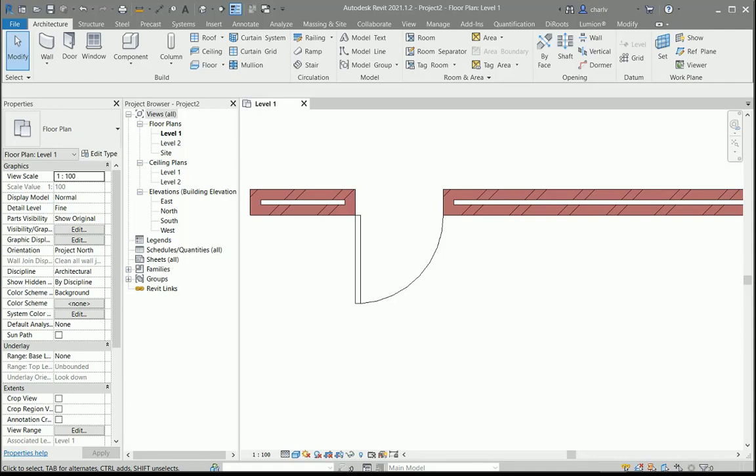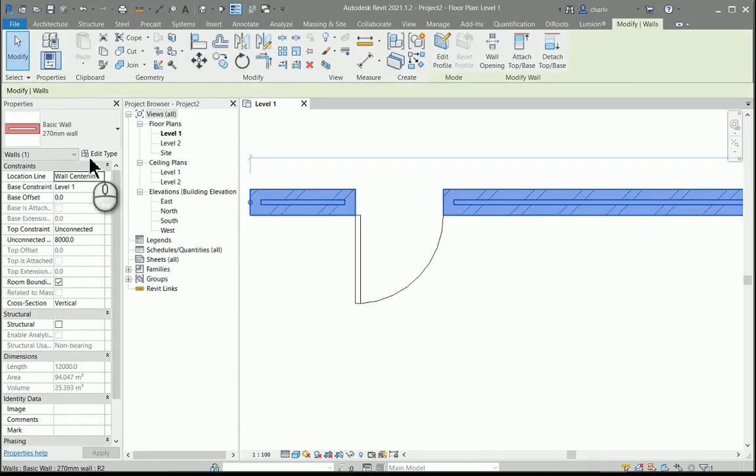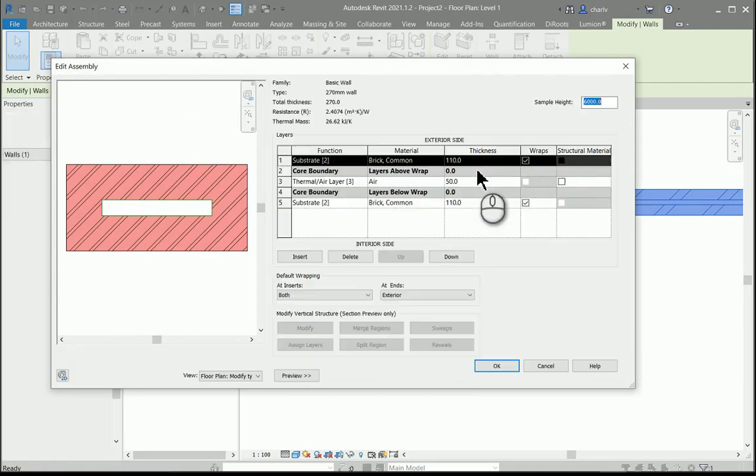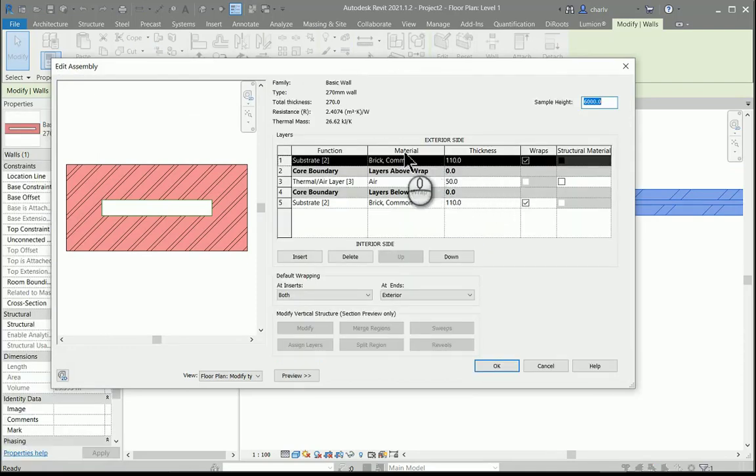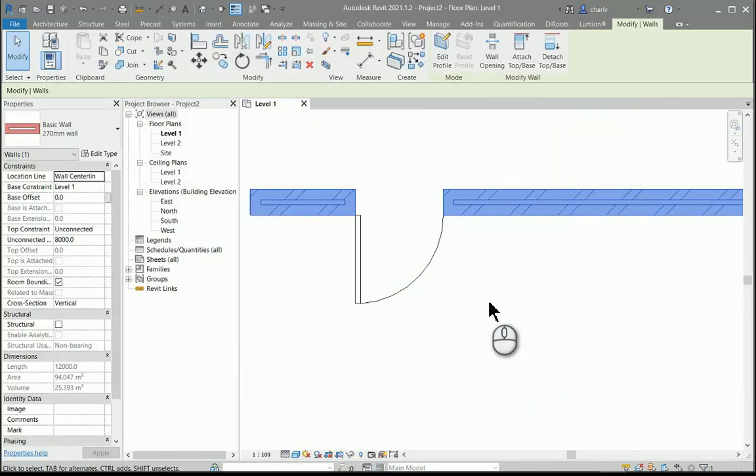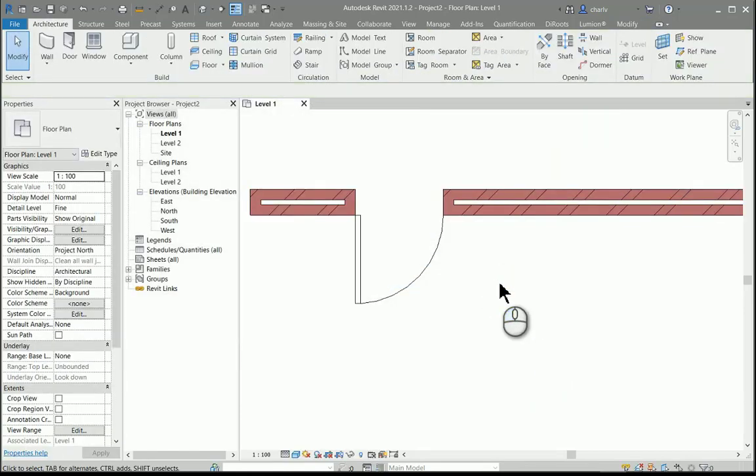So first up, we've already got some 270 walls drawn, and if I select them and show how they are made up, you can see that we've got two substrate layers on the outside and a thermal layer on the inside. In a previous video I showed you how to create this particular wall type. So I'm going to use this external wall just as a template or a base to create the new one.